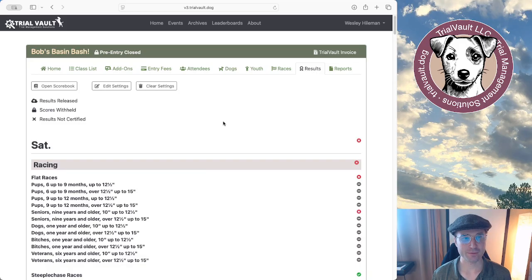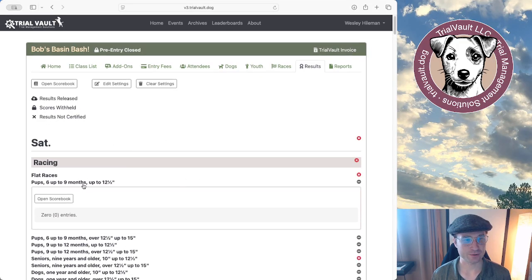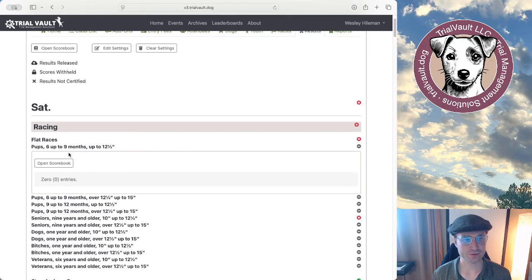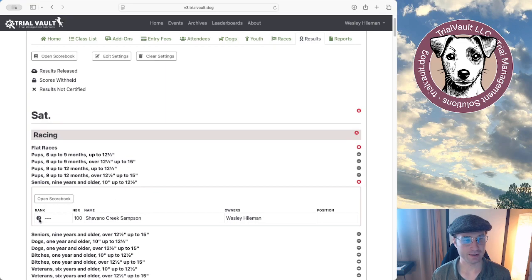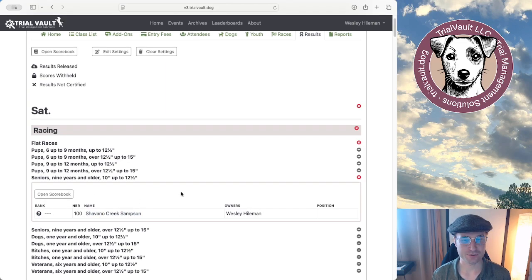It will bring up this list of scores, your class list, where you can expand classes and look at scores. We'll notice there are no entries in a lot of these classes, but in this class there's an entry, and Samson hasn't yet been assigned a score, so his rank is unknown, and his position is unknown in racing too.